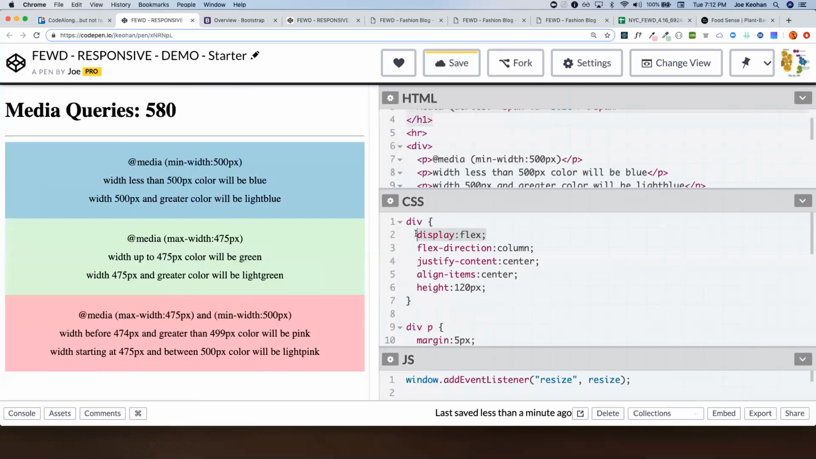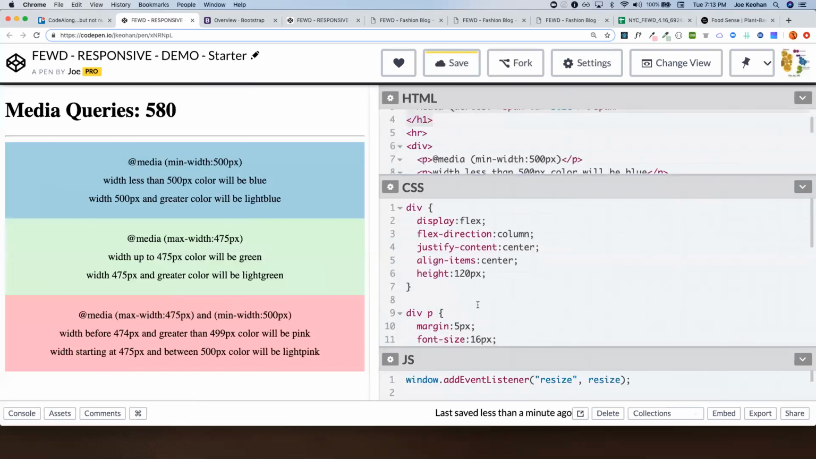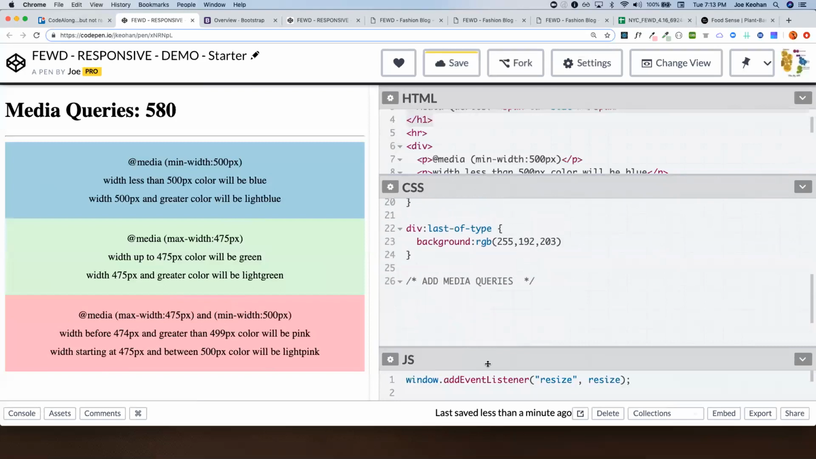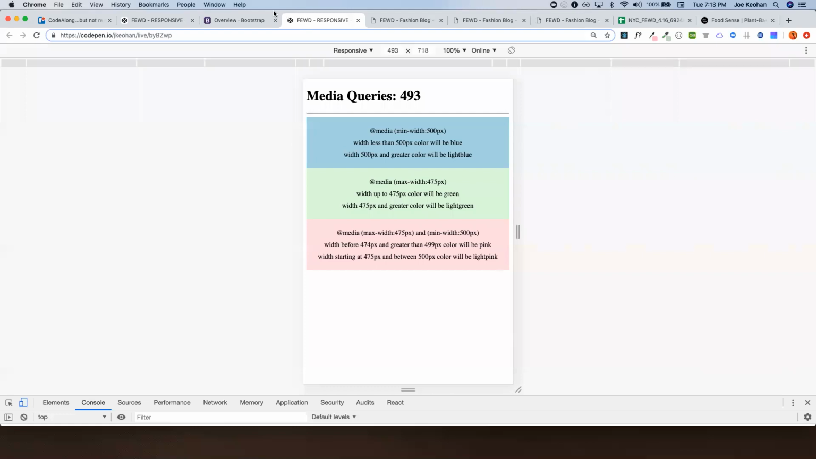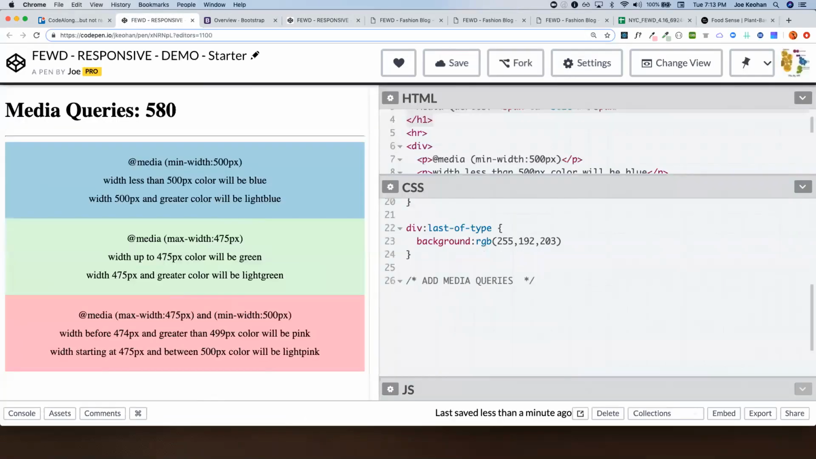This is what I do. I always use flexbox. I almost never use line height anymore or text align center. I try to do it with flexbox. It's just something that I prefer to work with now. Get better and better and better at flexbox. Okay, so we are gonna add some media queries, right? Okay, all right, here we go. Let's add our media queries.